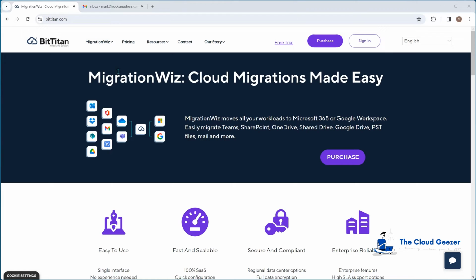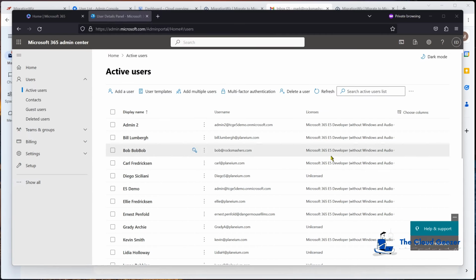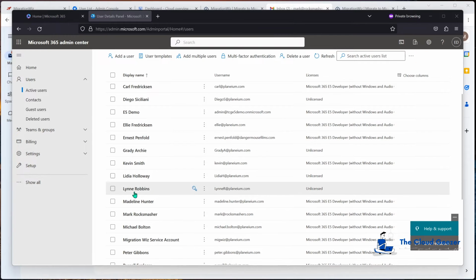So to start off, you can see if I go into the inbox here for this account, it's a very standard email account inside Gmail. And you can see if I just move around, you can see it is a live account. So we're going to bring that across into the M365 tenant, which is in here. You can see there's my account.